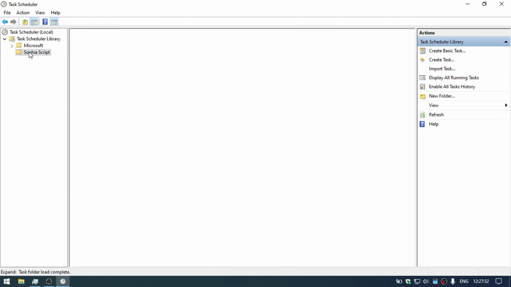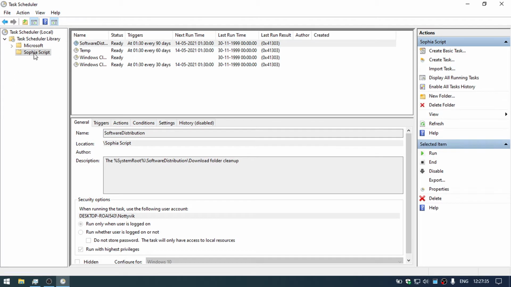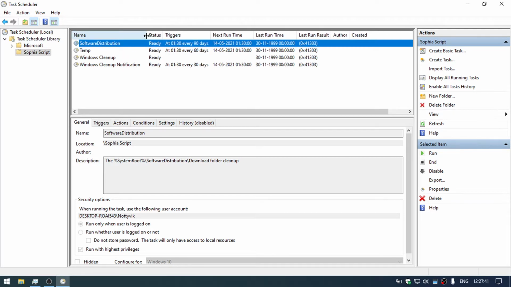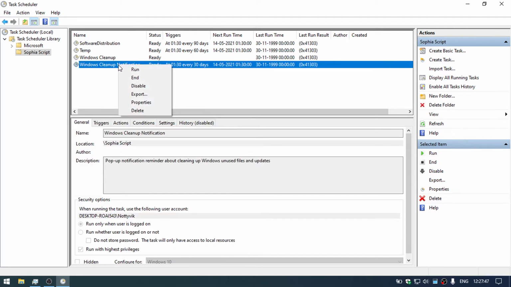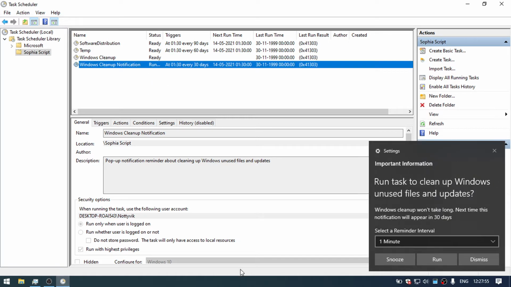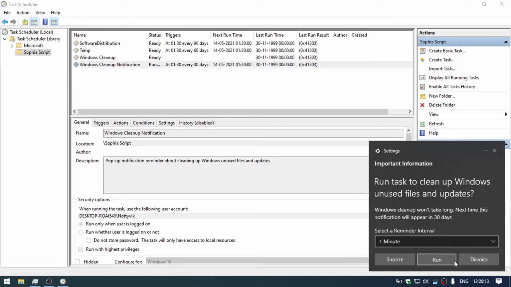And there is one more folder you can see, Sophia Script. This Sophia Script creates some tasks which are scheduled to run when your Windows runs. So if you want to see which task does what, just right click on any task and run. It is a cleanup notification like this. So this runs a task to clean up Windows unused files and updates. This task will run another task, which is Windows cleanup, and you can run it from here or you can dismiss this. So if you want to run, just hit run.